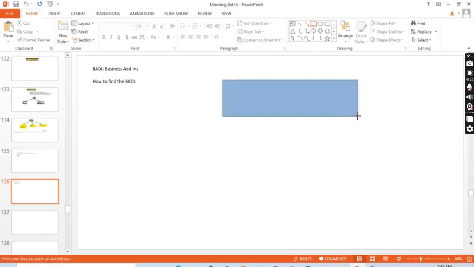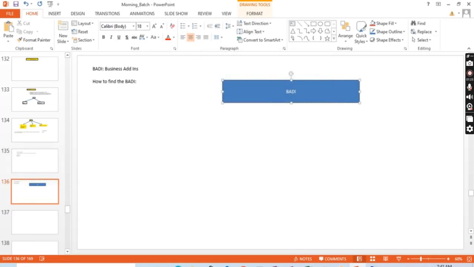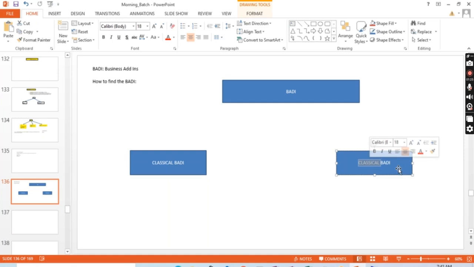BADI is also of two types. One is the classical BADI, which means the old BADI, and the other is the new BADI. The classical BADI is also known as the old BADI, and the new BADI is also known as the kernel BADI. The SAP operating system is known as the kernel.